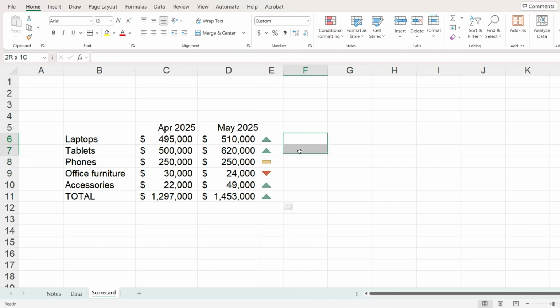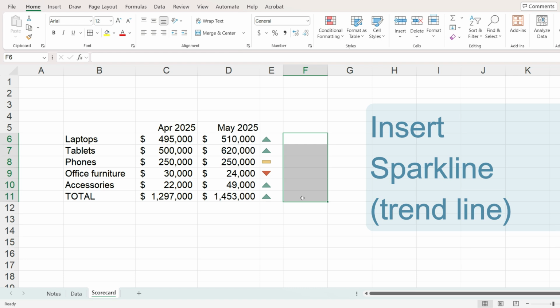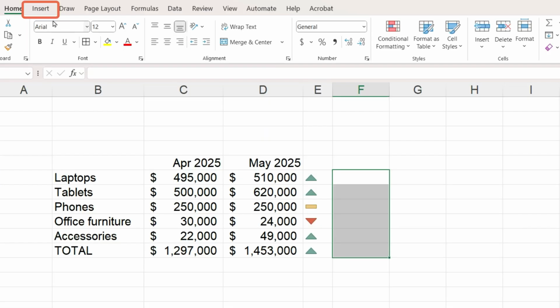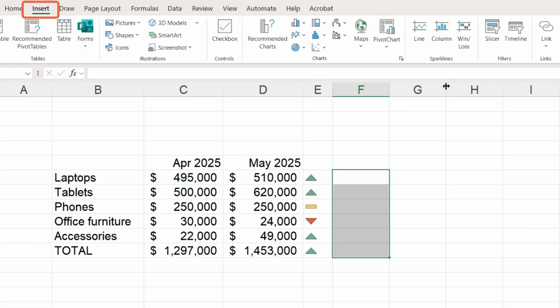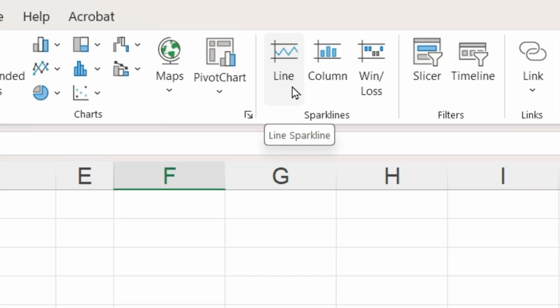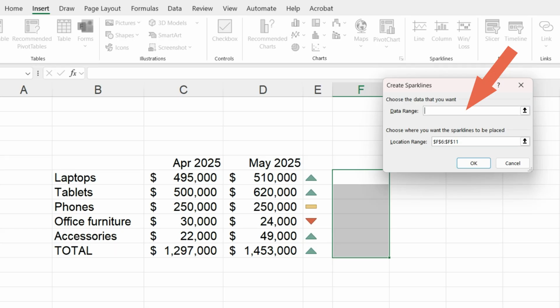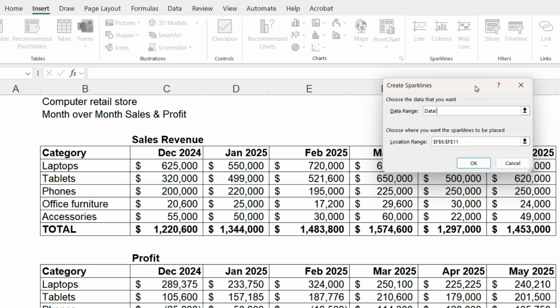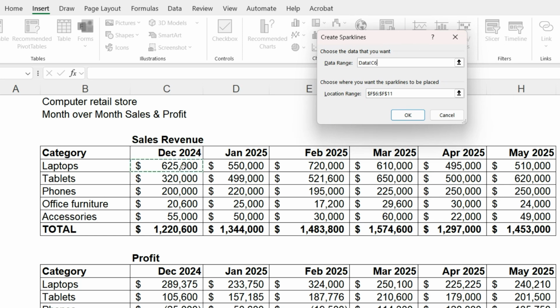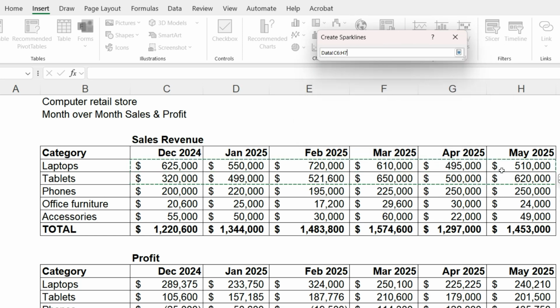And now I want to show a trend for our sales. So select the cells and go to Insert, not a chart, but a sparkline. And now I'm going to click on the line Sparkline. Click in the data range and then go to our Data tab. We want the sales for the last 6 months for each category and the total.